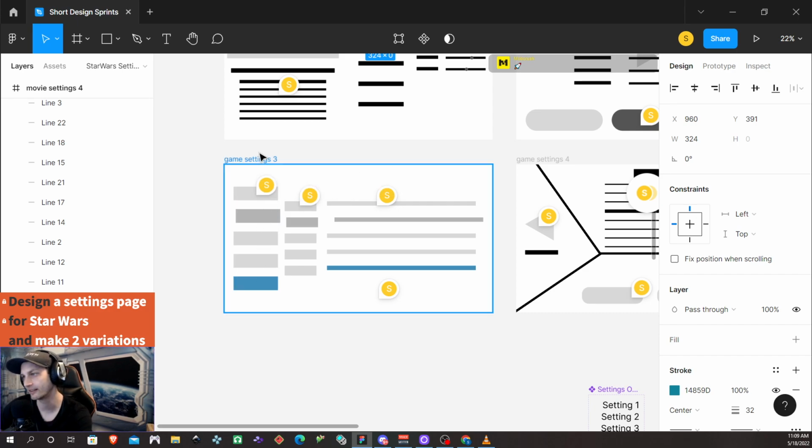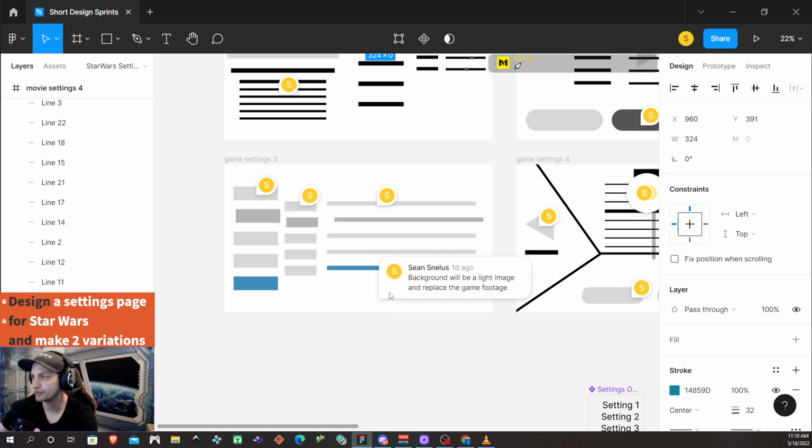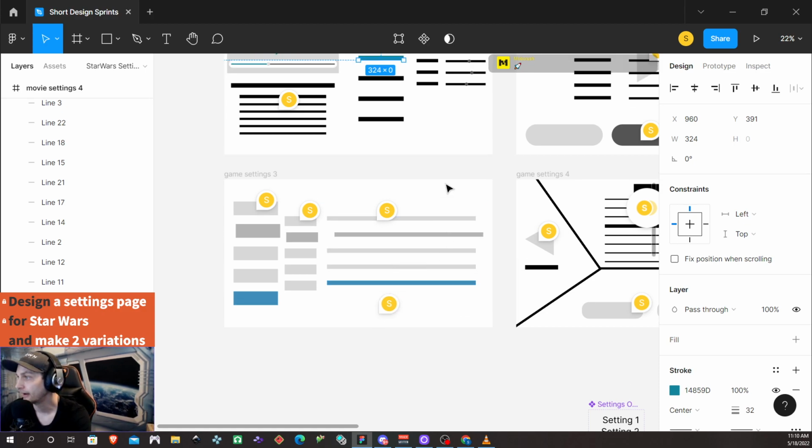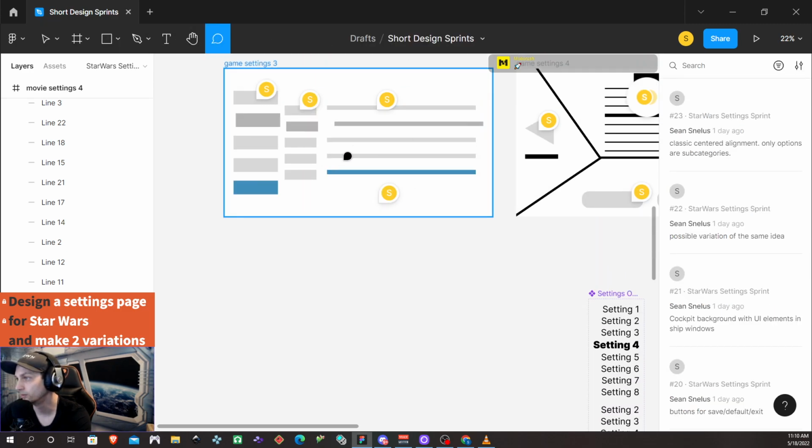So these are going to be your main settings subcategories. Again, like gameplay, audio, maybe controls, stuff like that. And then the subcategories would be a little bit bolder in this one than they have been in the previous ones. Those are going to be your individual settings, and then again, setting sliders over here. And for this one, I don't know if I've notated it. Oh, background is going to be a light image and replace the game footage. So this is not going to be transparent at all. I don't think I noted it in here. Let me just add one, really cool.